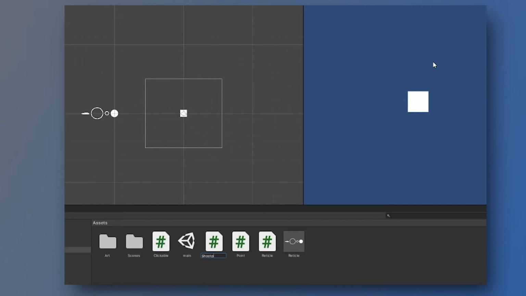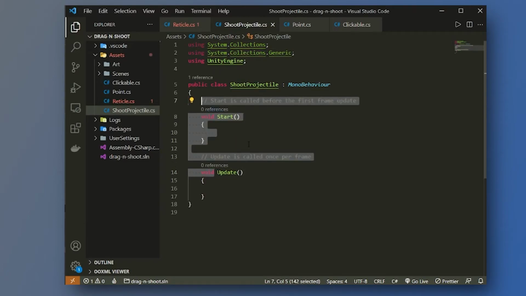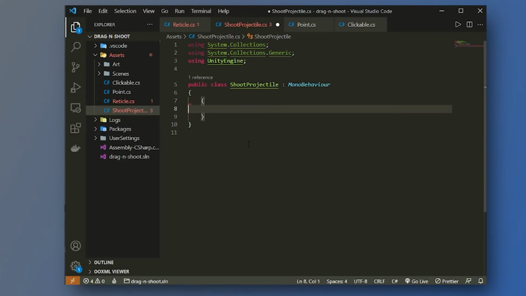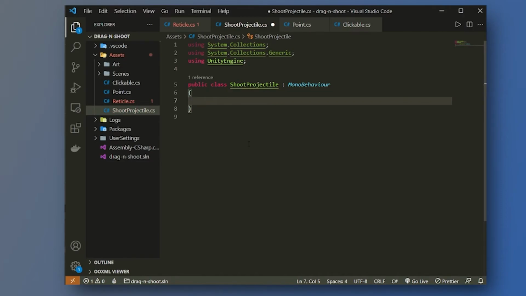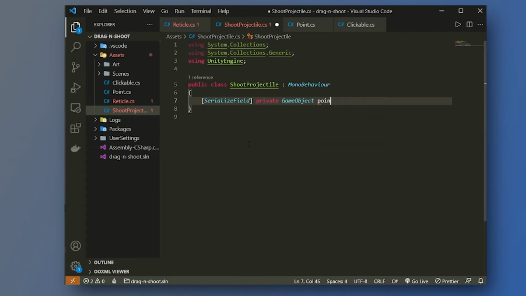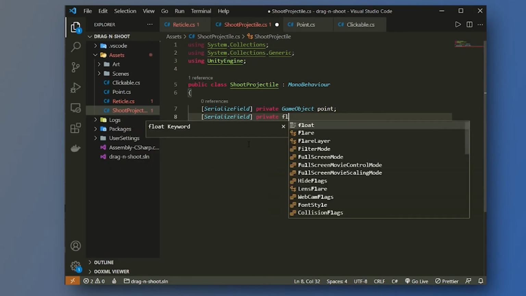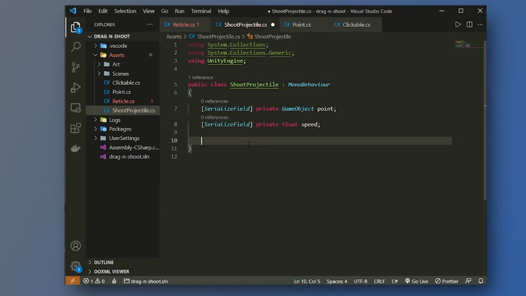Now, if we go back in the Unity editor and make a new script, call it ShootProjectile. You can call it whatever you want. It's a terrible name that I've chosen, but it's fine. I'm going to declare a GameObject as point, which we're going to pass in the inspector, and then a private float of speed, which we're also going to pass in the inspector. But this is for each individual projectile, so you can have different projectiles with different speeds.